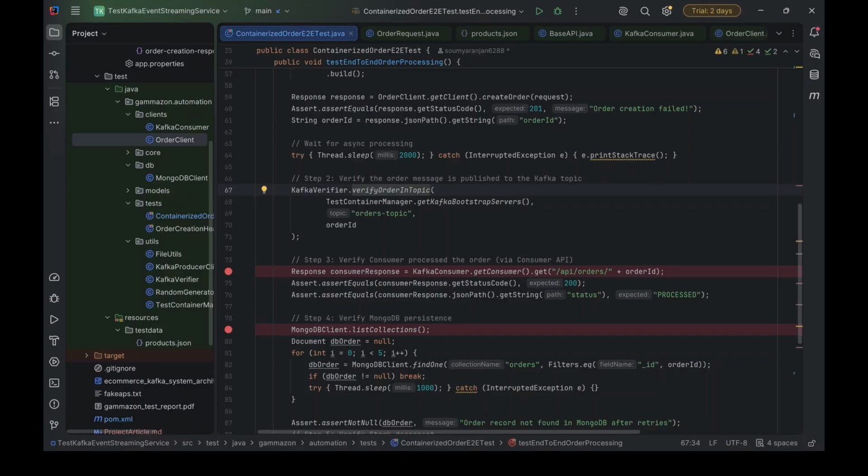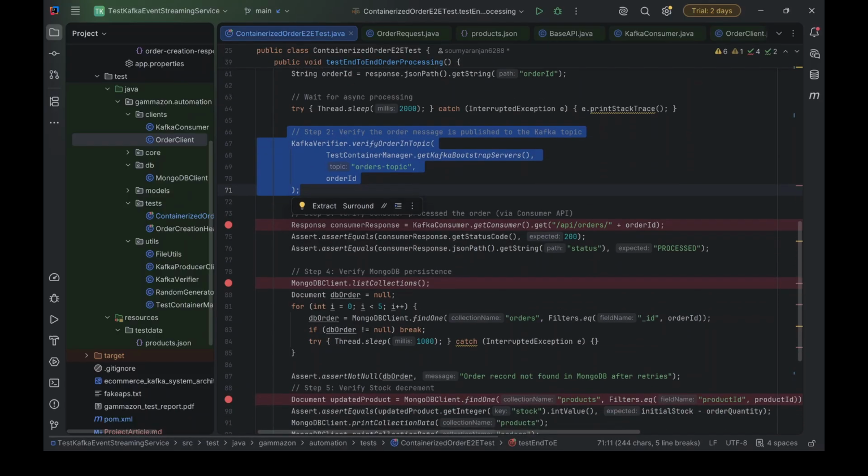To do that, we have a class called Kafka verifier. Inside that, we have a method verify order in topic, which will take the bootstrap server URL. And we are getting this information from the test container manager. And we have given the topic to look for, and the order ID. Here the validation is happening.